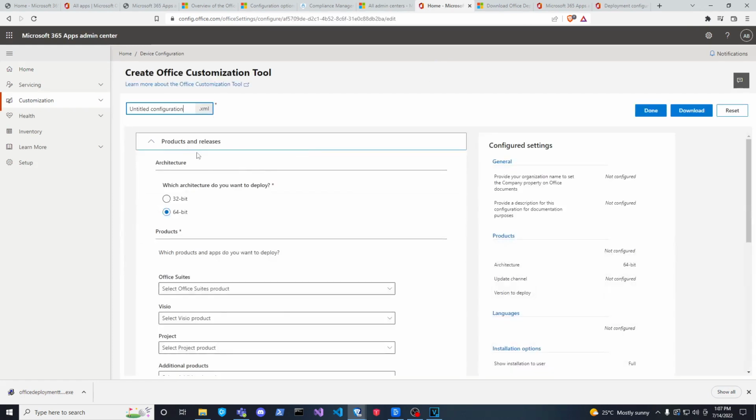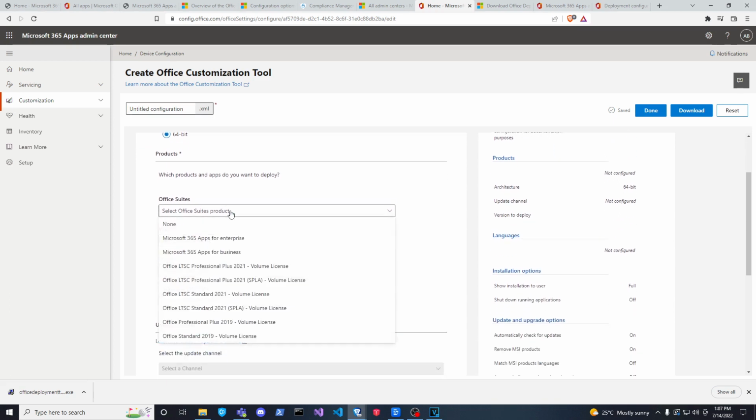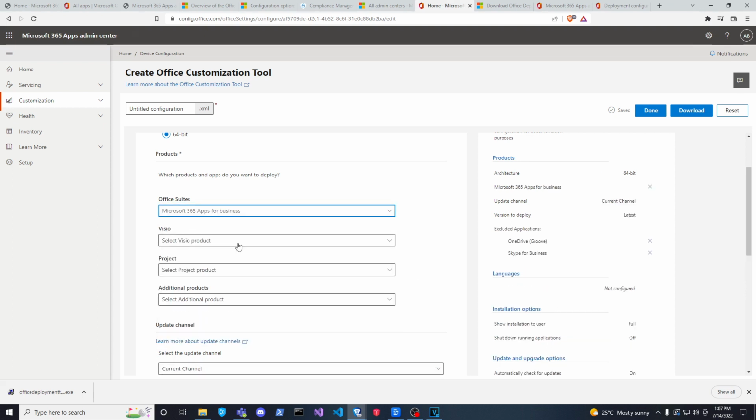This is where you can customize how you want to deploy your Office 365. For architecture, you can choose 32-bit or 64-bit depending on your system settings. For this example, we'll select 64-bit. For the type of Office suite, we have a lot of options such as Microsoft 365 apps for Enterprise, Microsoft 365 apps for Business, Office LTSC Professional Plus 2021, and many more. For this example, we'll select the Microsoft 365 apps for Business.